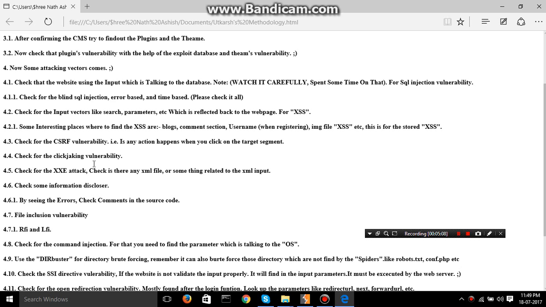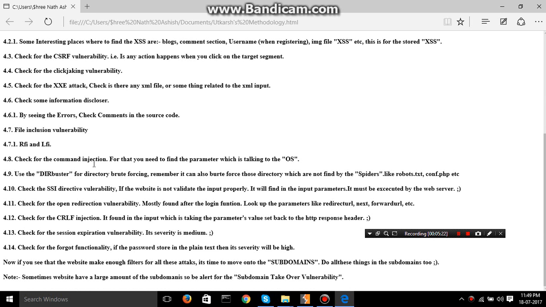File inclusion vulnerability, two types, RFI and LFI. Check for the command injection vulnerability. For that you need to find the parameter which is talking to the OS. OS means operating system. Use DirBuster for directory brute forcing. Remember, it can also brute force those directories which are not found by the spiders, like robots.txt, conf.php.